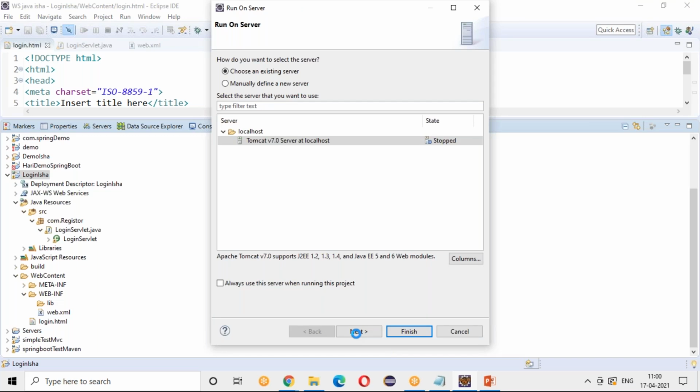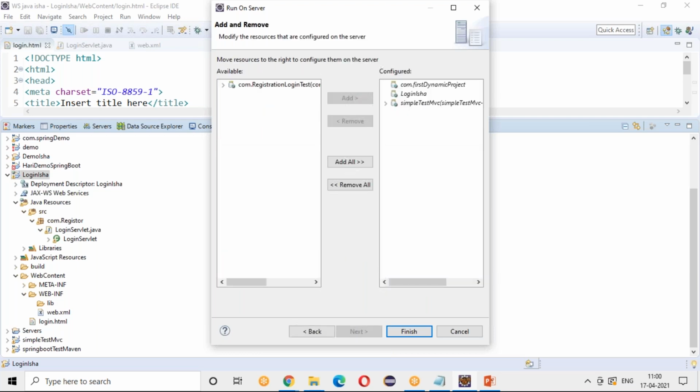It is very simple. Please try to do it. I was using version 7. As I told you, you can use any other version based on your Windows. If you have not added it in Eclipse, it will have an option called add server, so there you can add it. For this, these projects were already configured. I'm just starting it. That's it.